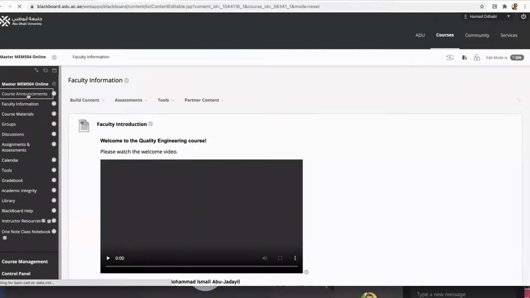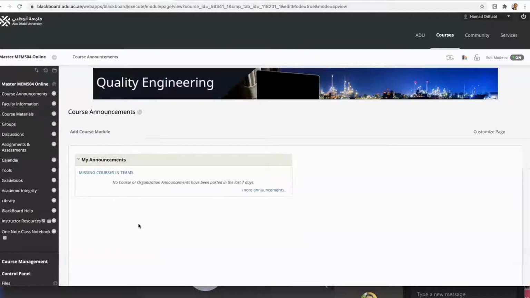The second part is the course faculty information, but let me go first to the announcements. This is the announcement page. You will get a list of announcements coming here. You can customize this page to do many things. Most announcements are automatic, coming from when you upload a file, create a test, or create an assignment. The announcement will appear here in this place.